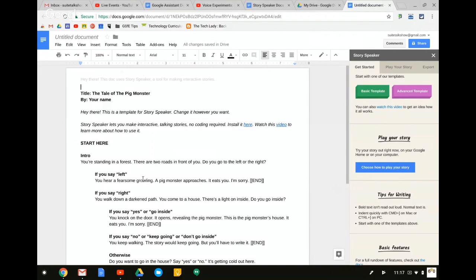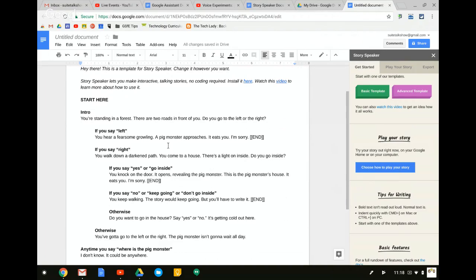You do have to know how to indent in your story. And so the Google Assistant will read the regular text, so anything that's not in bold will be read. And obviously it's going to start reading your story from the intro. So you write your story, use the basic template, and you play your story.